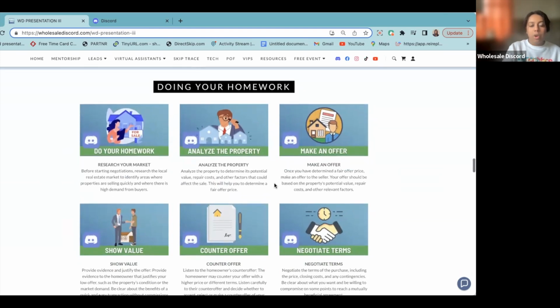Let's go to doing your homework. Research the market, right? Before you start negotiating, research the market, figure out what areas of the property are selling quickly, where there's a high demand for buyers. This is the most important thing when you're first starting out, especially if you're doing your own neighborhood. Learn your own neighborhood, right? You should know this stuff. And if you don't, this is what you should be doing first off.